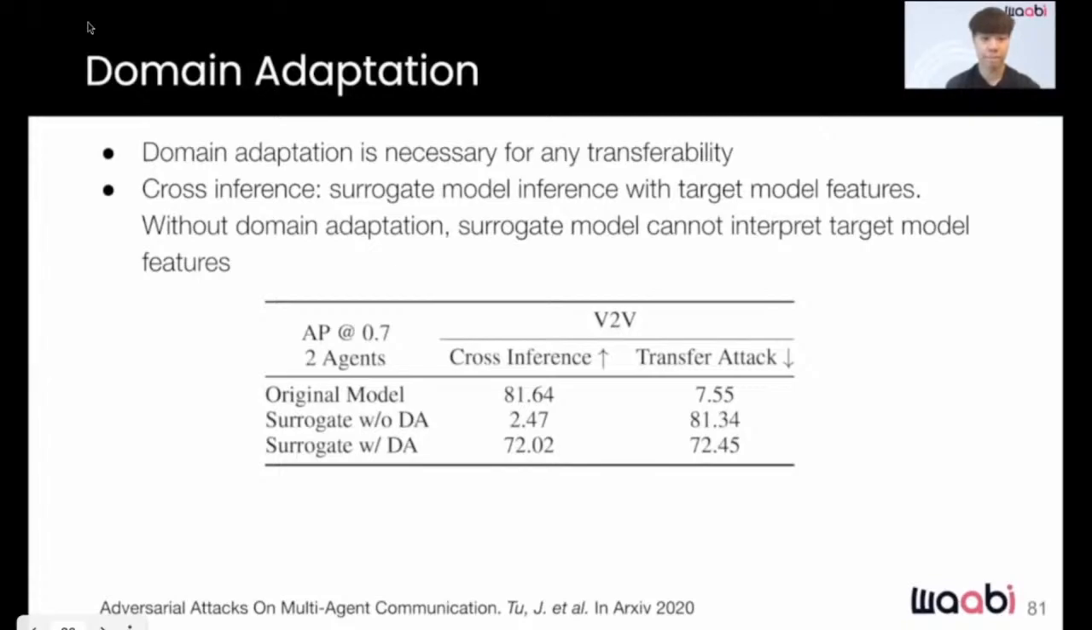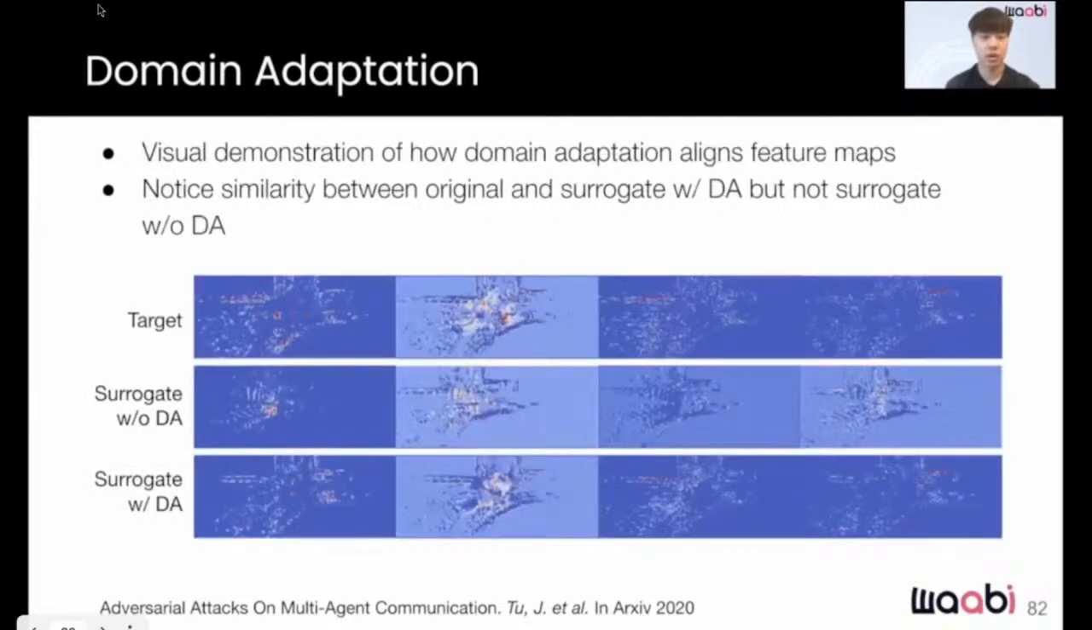Next, we evaluate cross-inference, which is using the surrogate model to process the intermediate features of the target model. This evaluates how well the surrogate model imitates the target model. And we can see that domain adaptation makes a huge difference here once again. Here is a qualitative demonstration of domain adaptation. We show 4 channels of the intermediate feature maps. Notice the similarity between the target model and the surrogate model with domain adaptation in the first and third rows. But without domain adaptation in the second row, the features look very different.